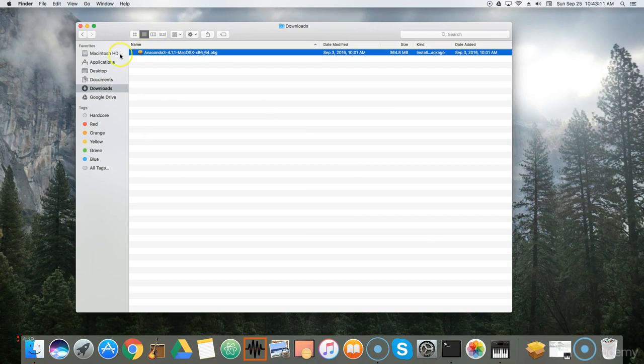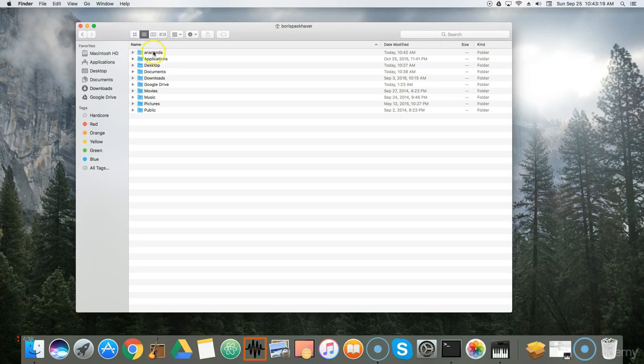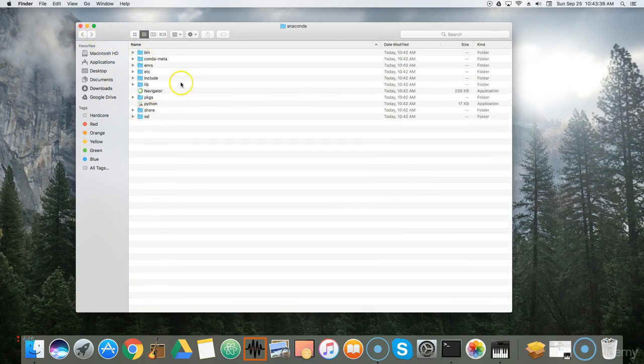So if I navigate to my user folder, so in my case it's Macintosh, and then users, and then Boris Paskhaver, you can see that Anaconda has been installed right here alongside the other folders like applications and downloads and documents. So this is where everything is self-contained. So Python and Pandas and all the libraries are all stored in here. I'm not sure which exact folder, I think it's bin, but basically everything is contained here.